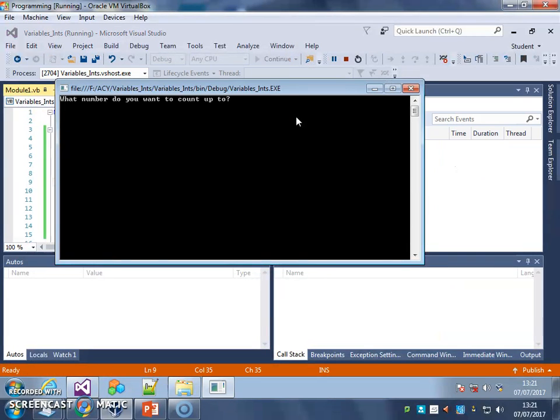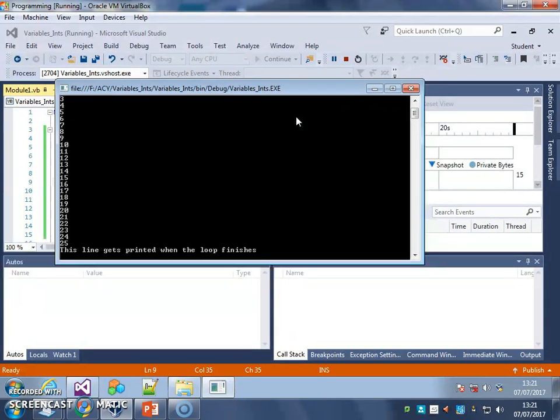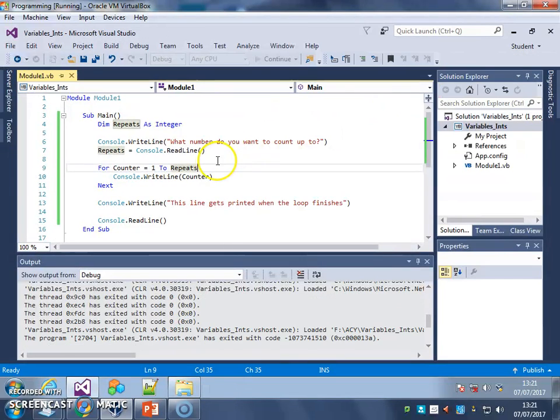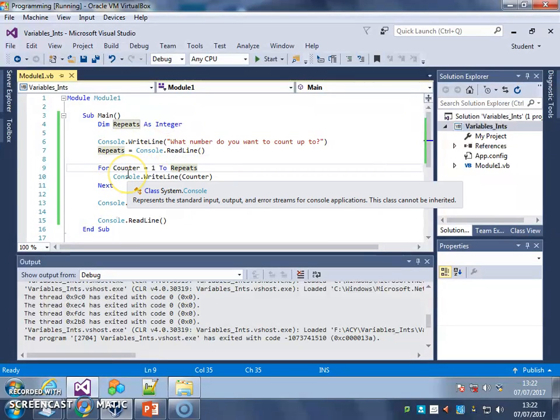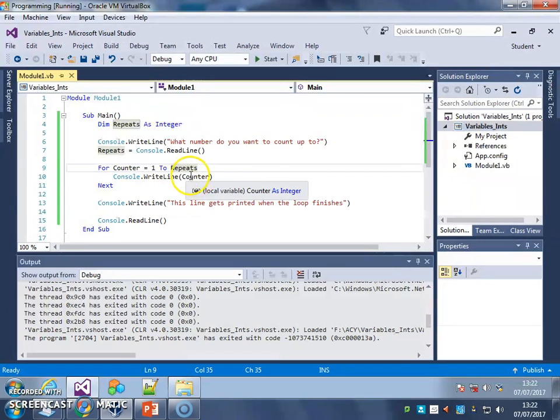What number do I want to count up to? 25. Press enter. And it counts up to 25. There you go, I can scroll up. There we are. Is it outputting? Okay. Let's try again.